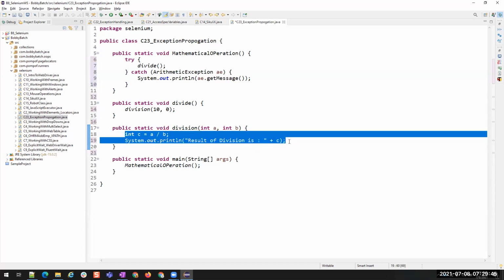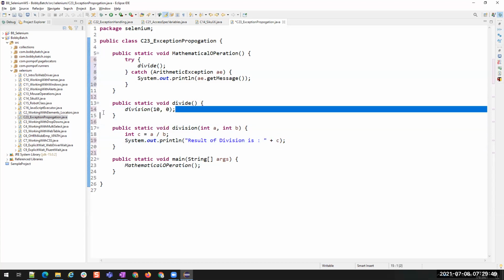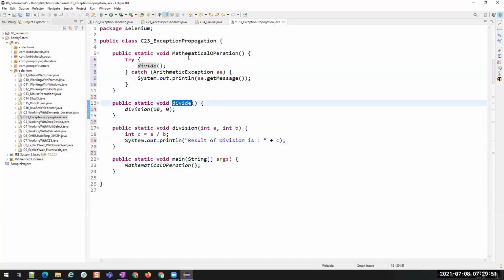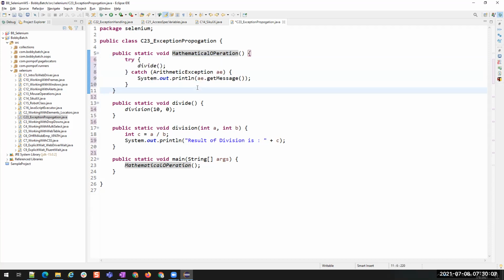Okay, you see now, the exception is raised at this line. It is not handled here, so it will automatically propagate to this method. Here also we are not handling, then it will automatically propagate to the divide. Where are we calling this divide method? Under mathematicalOperation. So it will come here, and here we have a try catch block. This try catch block will help us handle the exception, and it will not throw the exception.